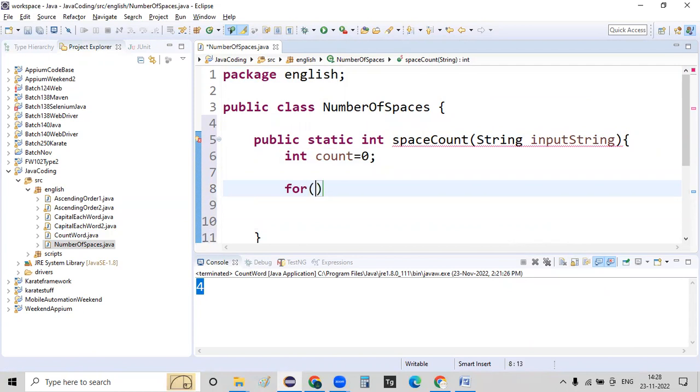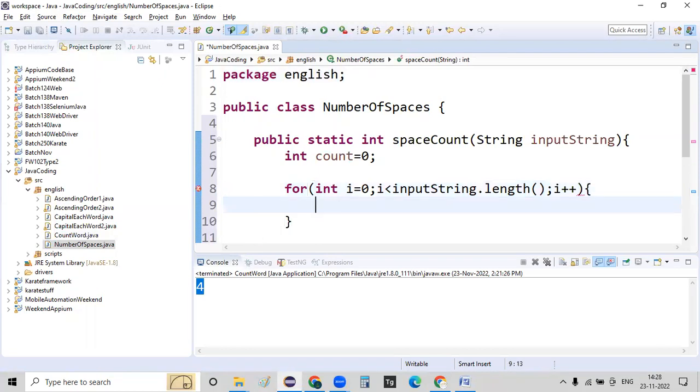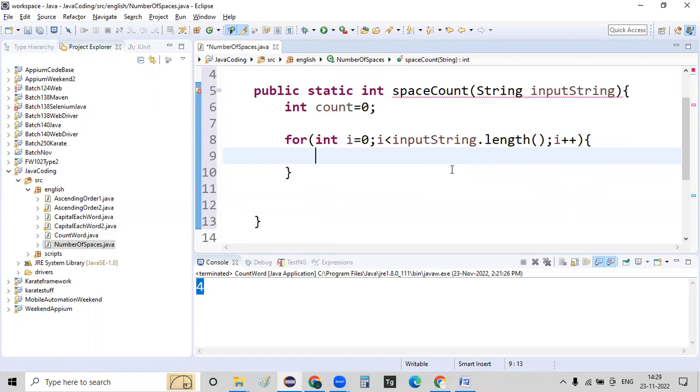And what I'm going to do right now means int i equal to 0, i less than inputString.length, i plus plus. I want to rotate the loop on all the values present in that particular string. For each and every character, I am comparing it with a space. If it is a space, then increment it, else not incremented. So char c is equal to inputString.charAt(i), get that particular character.